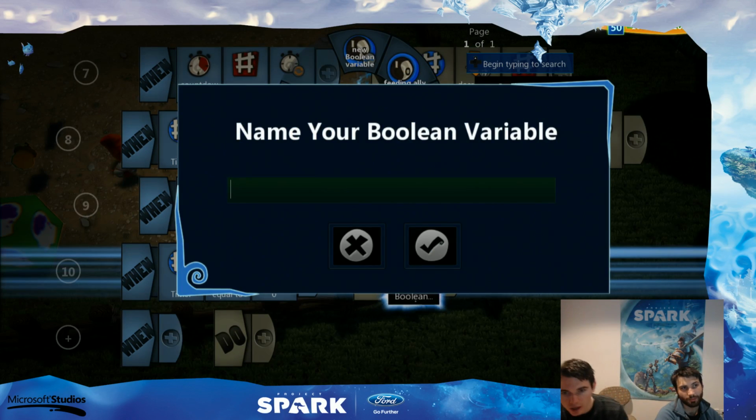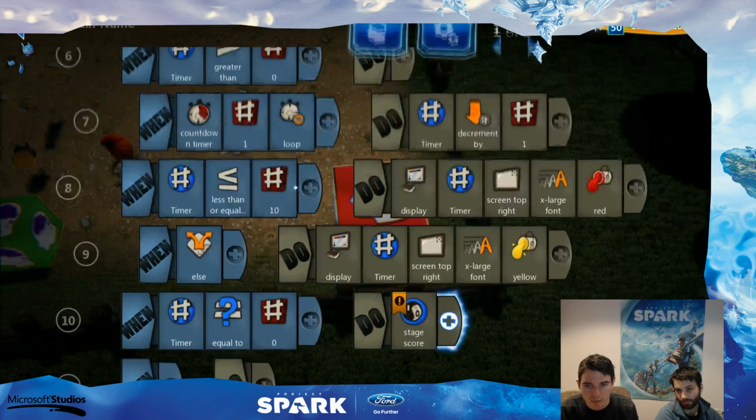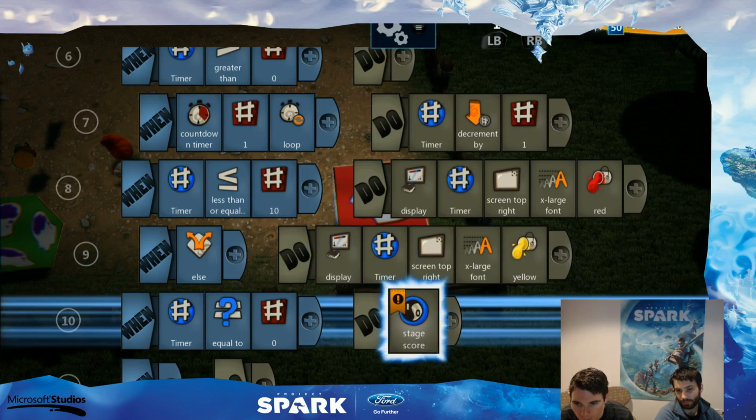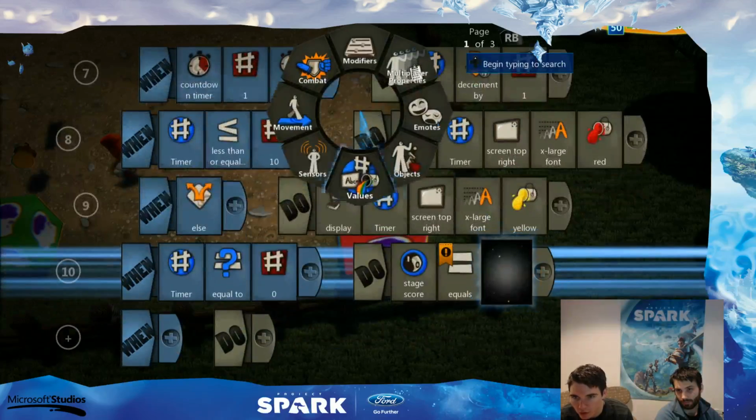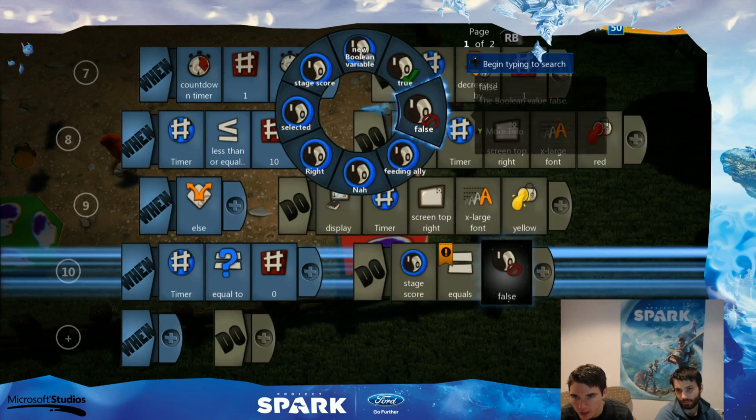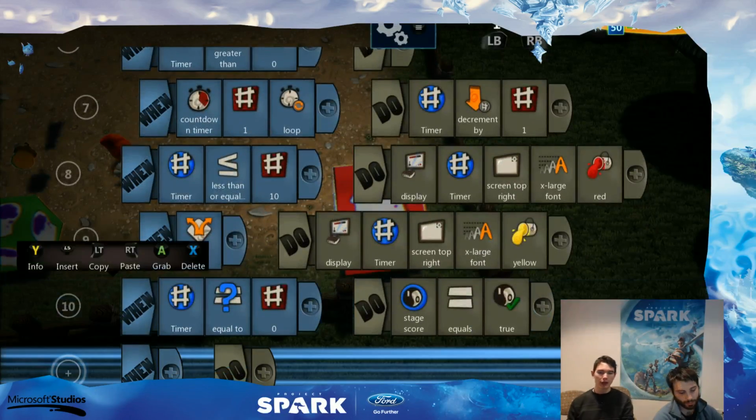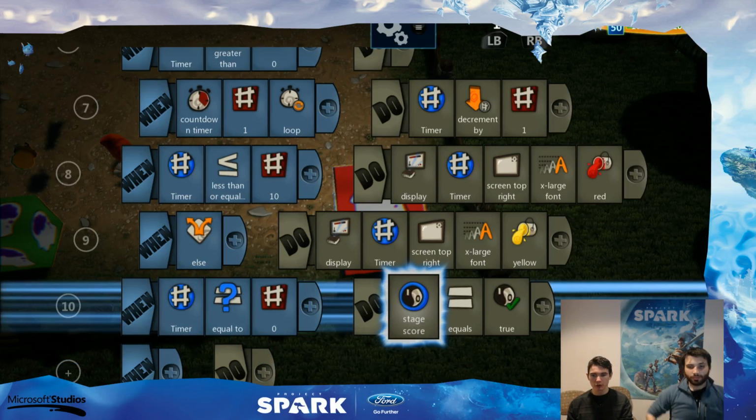Let's do a Boolean, even though we actually don't need to. But this just helps make things easier to understand. Then we're going to start a Boolean called your stage score. So when your timer is equal to 0, that means it's time to tell you how you scored.